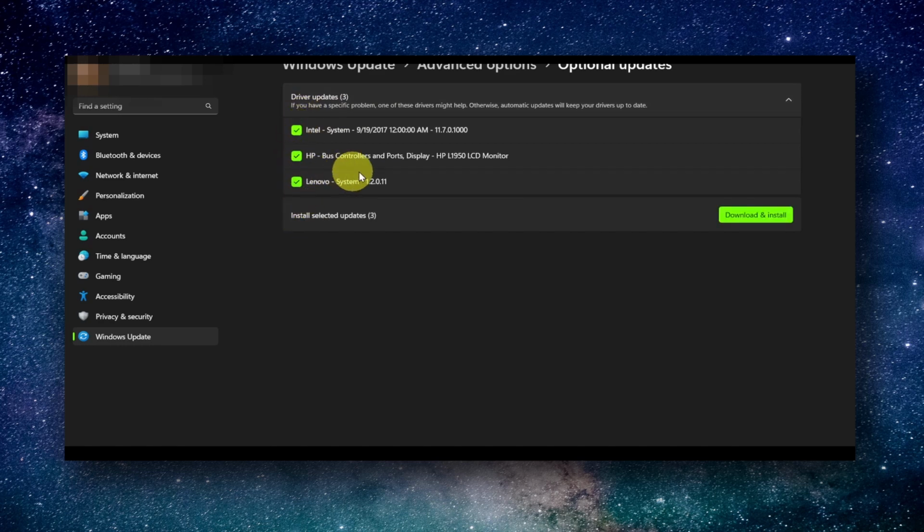You see, you can check the updates, the information, what the update will do, what you're doing there, but usually it's pretty good to update all of the drivers. Please try this and click on download and install, and if that didn't work, please try the next method.